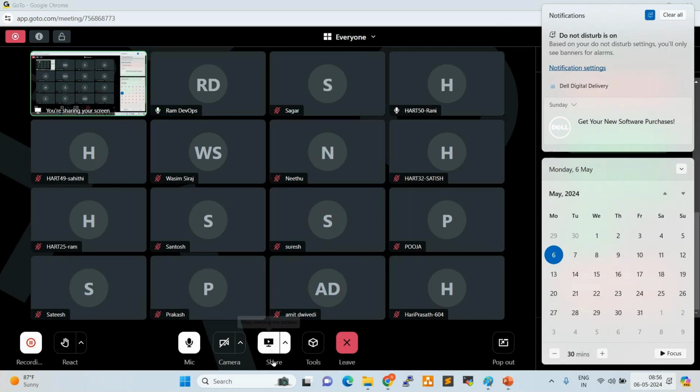Will notes be shared, or only the recording sessions? Will there be any notes shared through mail or something? We created one Google Drive. In the drive, we upload all the documentation and recordings also. We share the path with you. Once you register, you'll be added into the WhatsApp group, and we'll share the path. You can download the documents and go through the recordings.